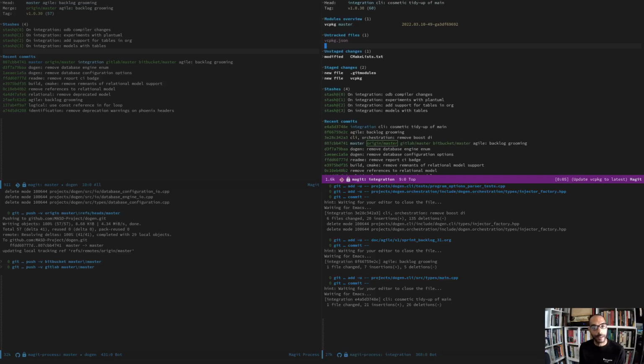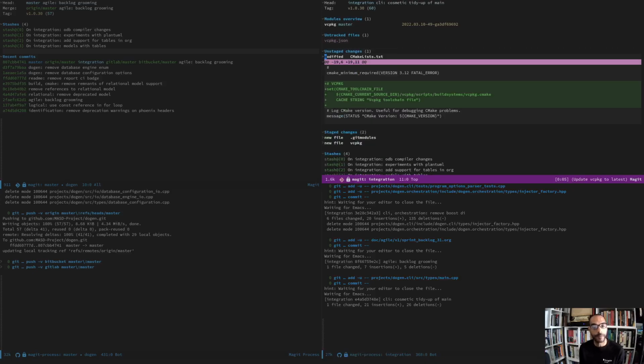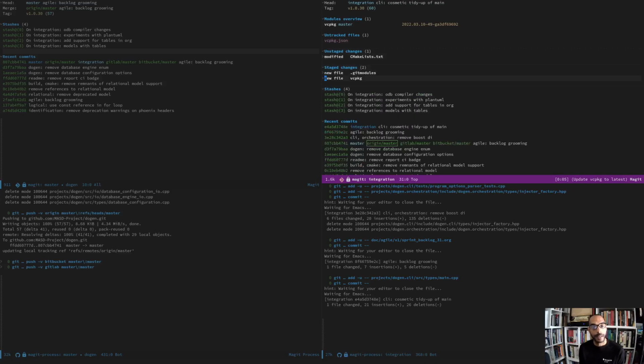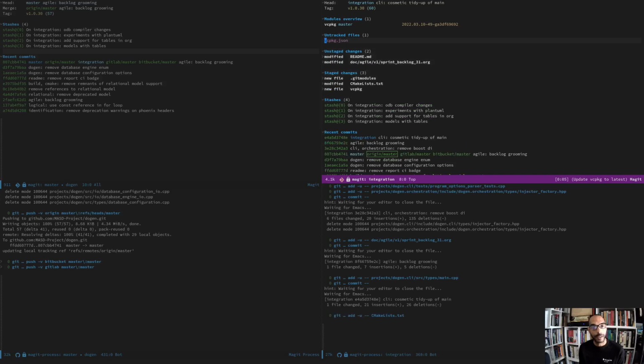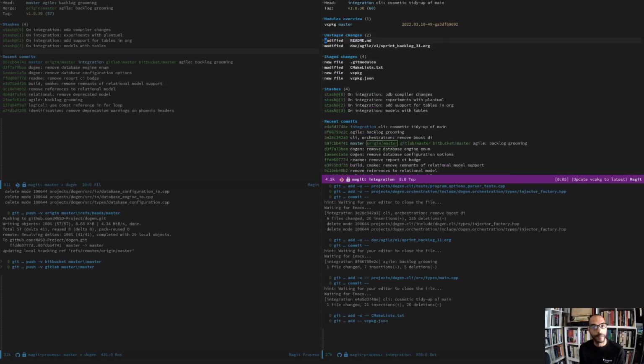Once that was done, we just had to add a couple of incantations in CMake, and that was about it, really. There's not a lot to it. So literally, these four files here were the sum total of all the changes that were needed in order to support vcpkg properly, rather than the way we were doing it.